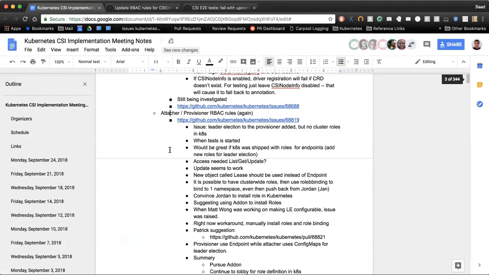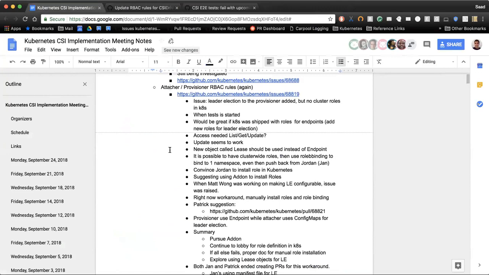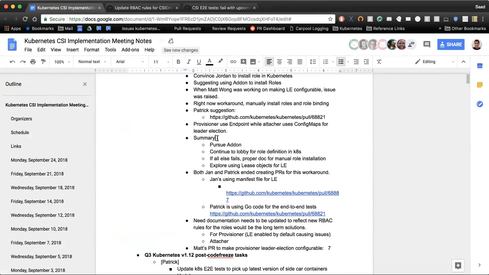Then we have attacher provisioner RBAC rules again. So it sounds like this discussion happened on Monday between Jan and a few other folks. Yeah, it's the discussion we had, I think this was brought up by Patrick. It's basically what we've been talking about, which is to figure out what's needed to get, I believe at that point, E2E running properly. But the summary was to either pursue an add-on, which I don't think we're doing, lobby for a new role definition, and the third one, which is probably what's going to happen, is proper documentation at this point for 1.12.